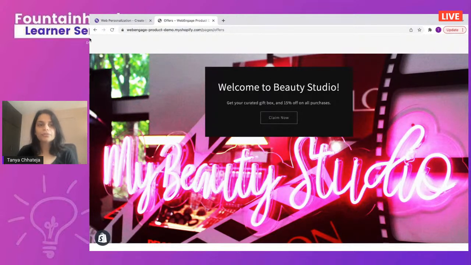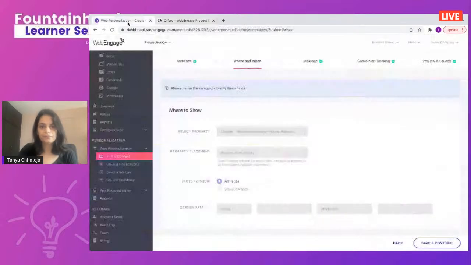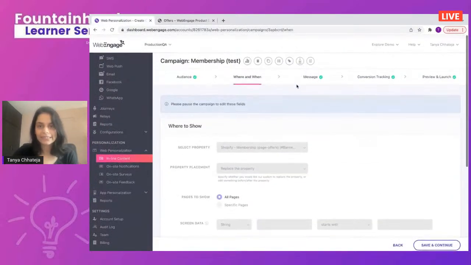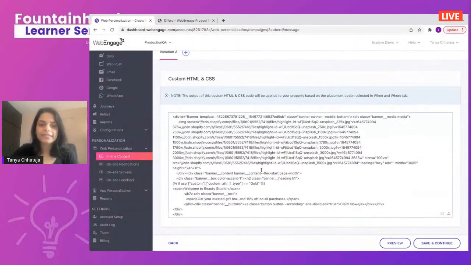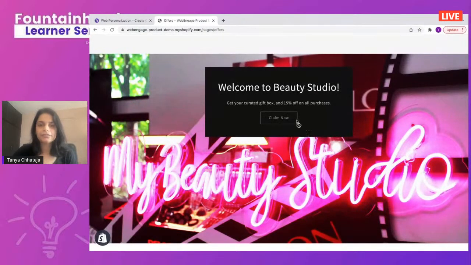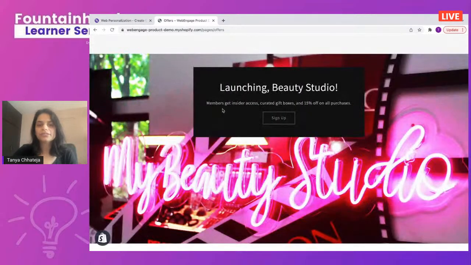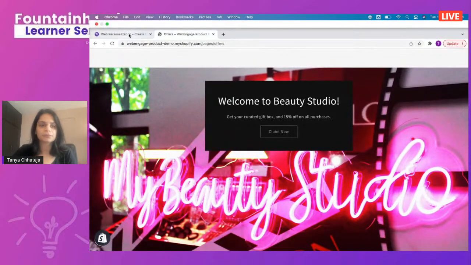But what other non gold members would see would be something like launching to Beauty Studio. Now, how I've done this is, again, I'll quickly go into the messaging and show you how to achieve that. I've just put in a very, very simple code which says that if I am a gold member, then show me this banner which says welcome to Beauty Studio. Versus if I'm not a gold member, then show the default banner which is launching Beauty Studio and asking you to sign up to get access to this membership.